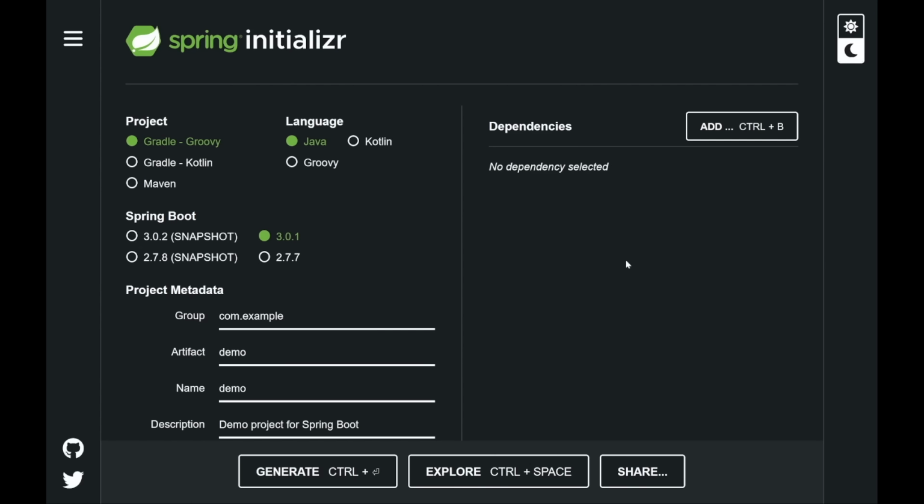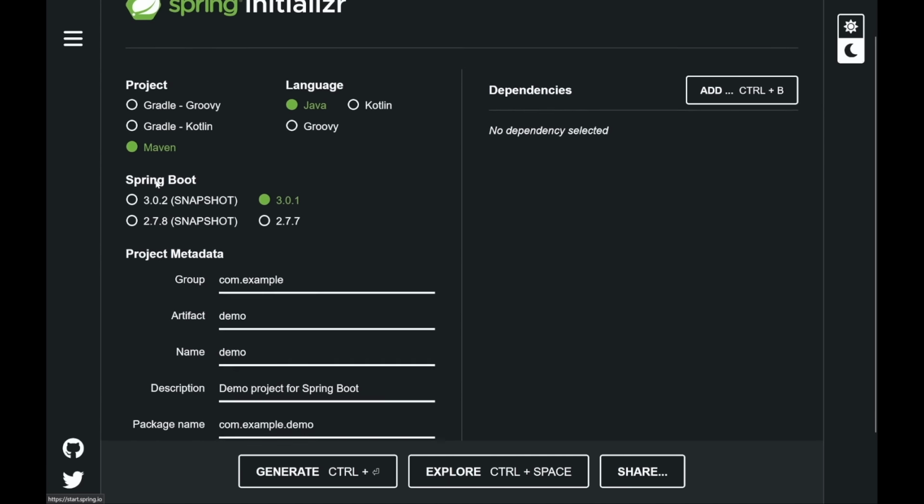First, we'll have to pick a programming language, which is going to be Java in this case, but if you're familiar with Groovy or Kotlin, you may go with them. Then we will have to pick a project build automation tool, and the initializer supports both Gradle and Maven, which are two of the most popular build automation tools for Java. I am going with Maven simply because I have more experience working with this than Gradle.